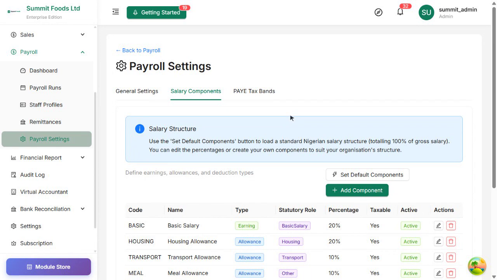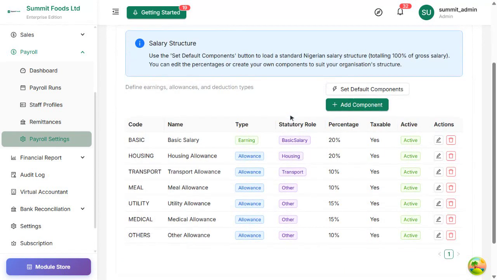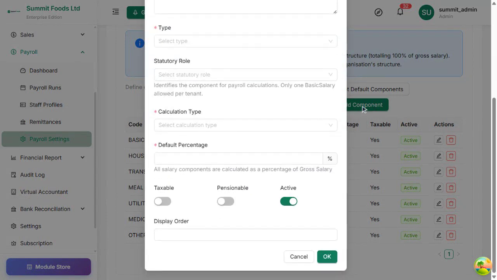There they are, the full structure: basic, housing, transport, meal, utilities, medical and others, adding up to 100% of gross. You are not tied to this, though. A tenant can build its own structure instead.